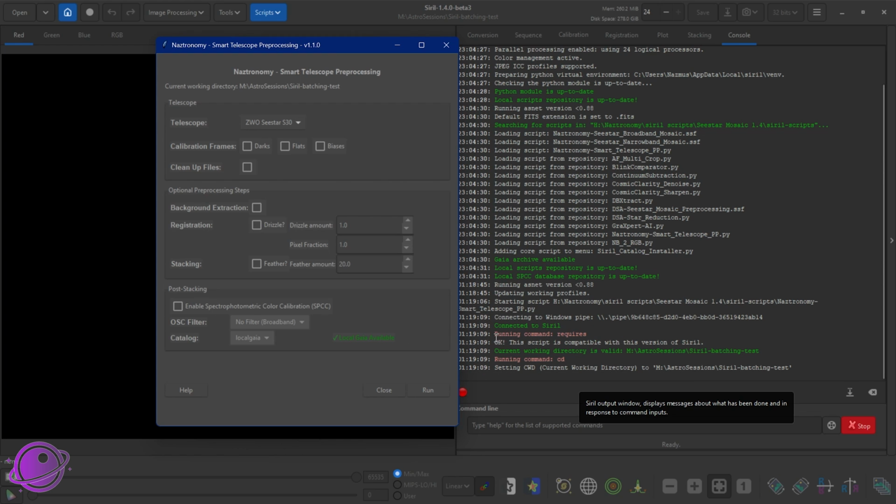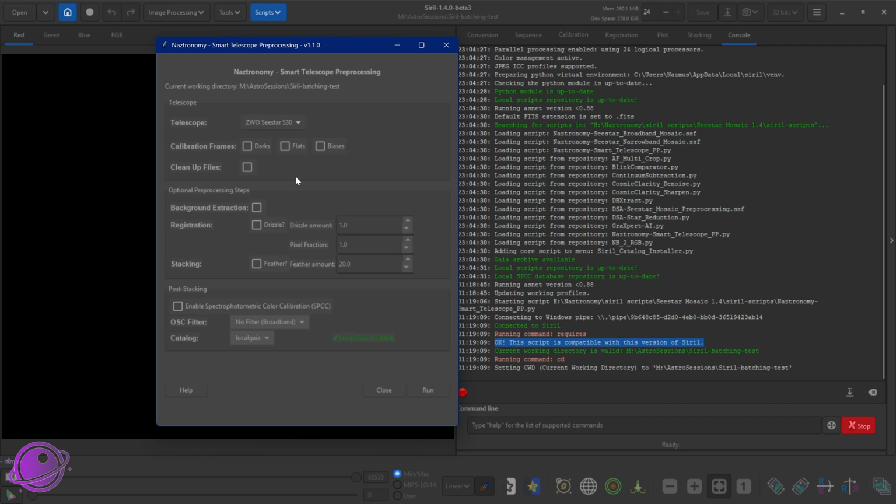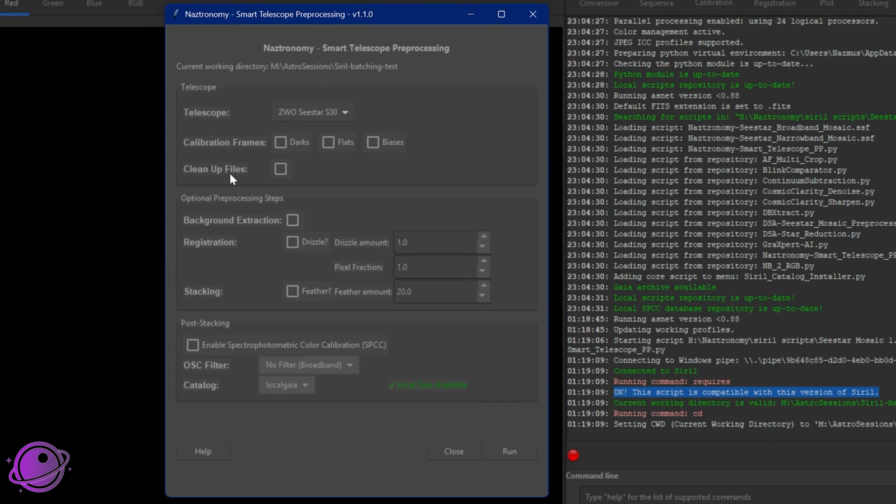And it'll say something like, this script is compatible with this version of Siril. So once we have this here, the current version is version 1.1.0. And if you've used my previous versions of the script, you'll notice that the 2048 plus mode is no longer here. And aside from that, the other obvious change is when you click on the telescope drop-down menu, you also have Dwarf 2 and Celestron Origin.